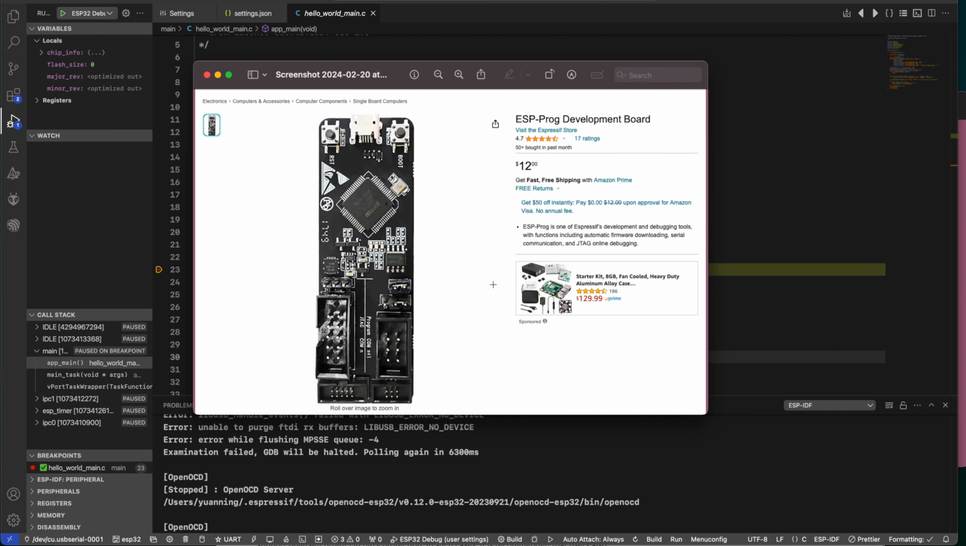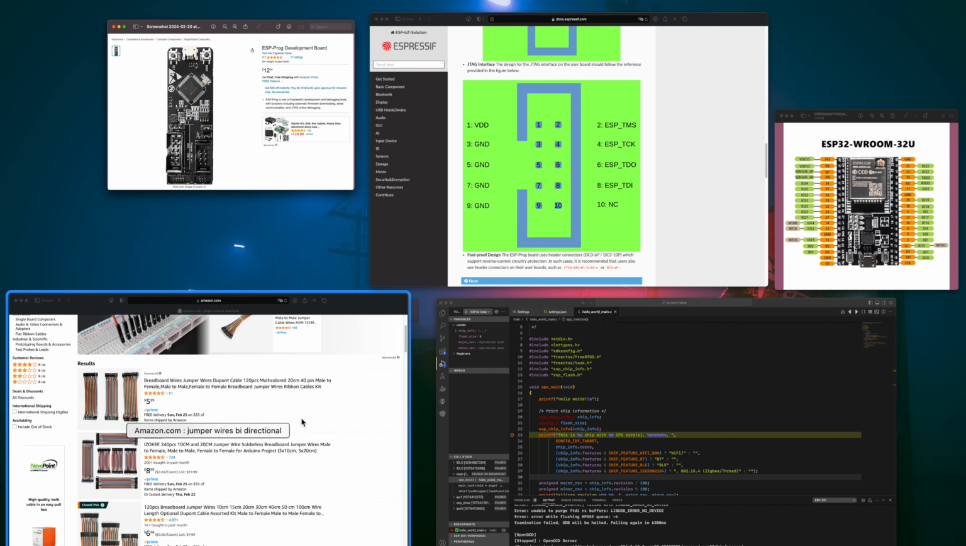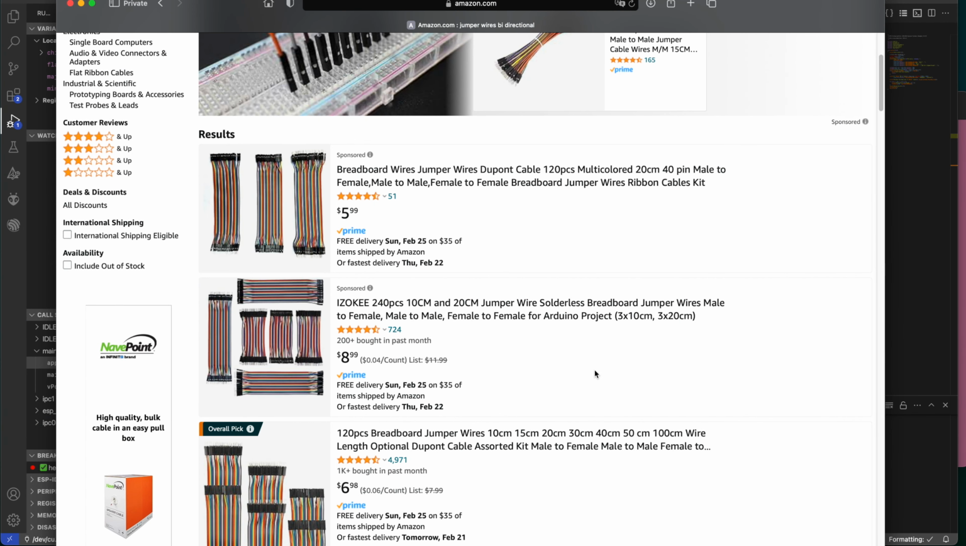I bought it a few days ago, and it was $12, and I just checked the price. It's still $12. It comes with some wires, but I'm not using those currently. These are the wires I still have leftover from when I was in college, and they work pretty well.